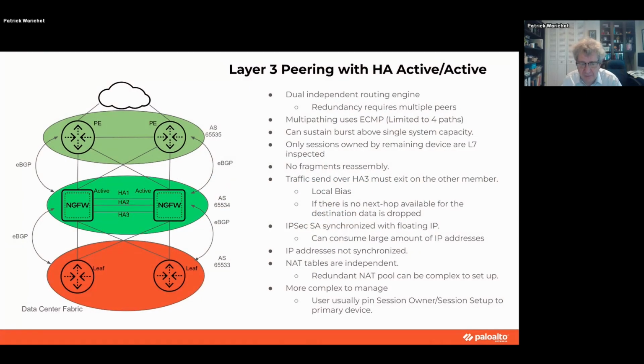So in classic layer 3 mode, where the firewall is in layer 3 mode and peer, let's say, I'll take an example here of a data center fabric, and we are at the edge of that data center fabric. We do eBGP peering, and of course we are in active mode, and we are facing the PE from the service provider, and then on the other side we're facing a service leaf from the data center. So dual control plane on active, right?